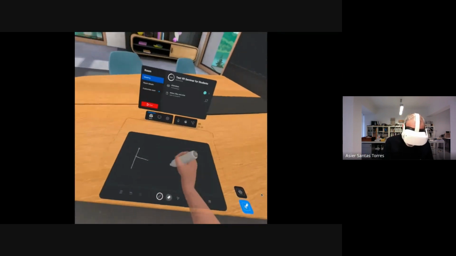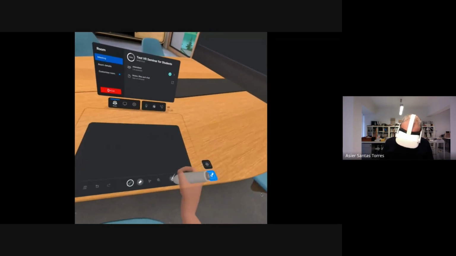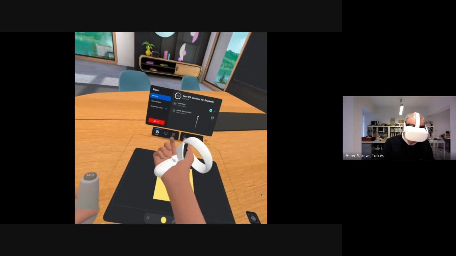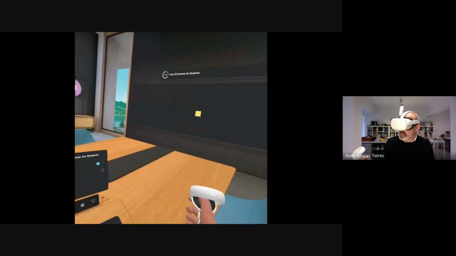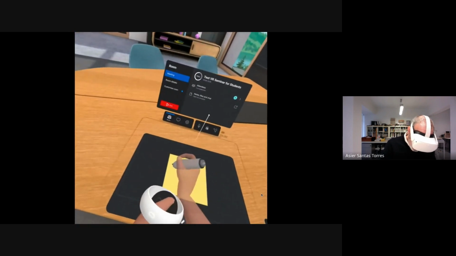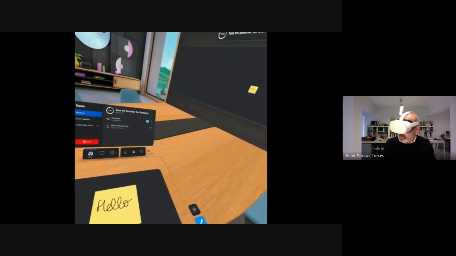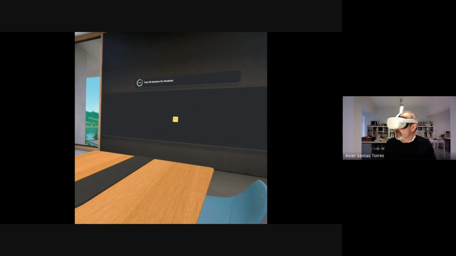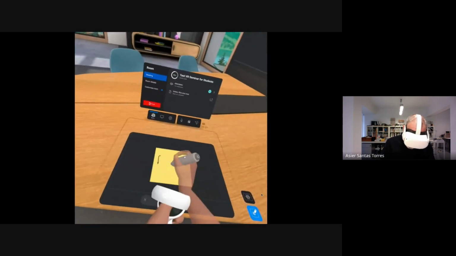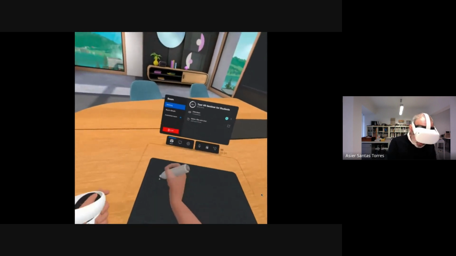I'm going to erase, but I can also use, for example, sticky notes, where I can, you can see the sticky notes there. I can write hello, and you will see the sticky notes there with my, for example, message. I'm going to erase this, etc. So I can draw.